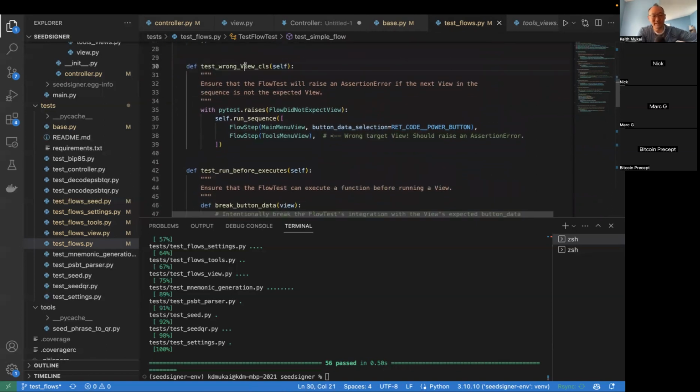So of course we set up a wrong view test. We're going to say from the main menu view, we're going to choose to go to the power off options. Except we're going to write this sequence as if we expect it to go to the tools menu view. But that's wrong. It should raise an error. And so we have a custom error of flow did not expect view.